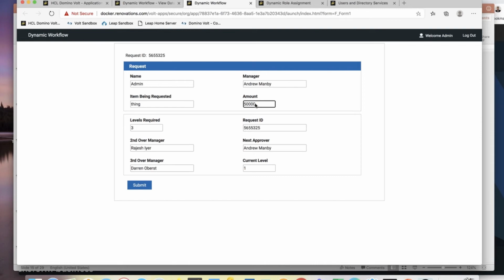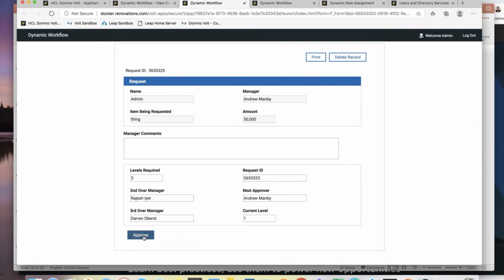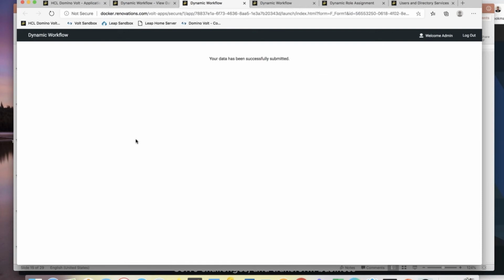All right, if I change this to $10,000, you can see it's levels 2. We'll go back to 50,000, level 3. We'll submit this. I'll come over here. You see it's at level 1. So it's going to go through all the levels because there's that many that are required. So that was the submission. It's at level 1. Andrew is the approver.